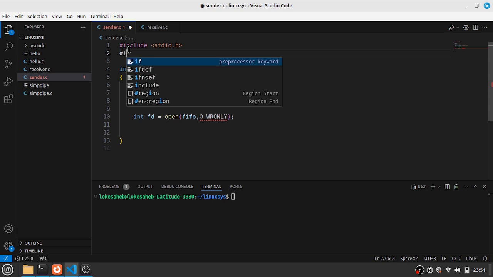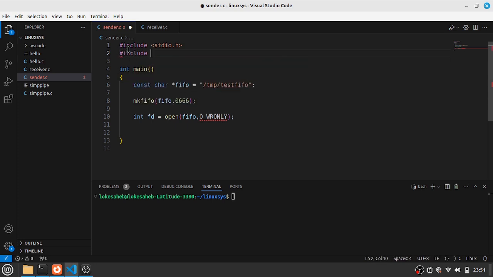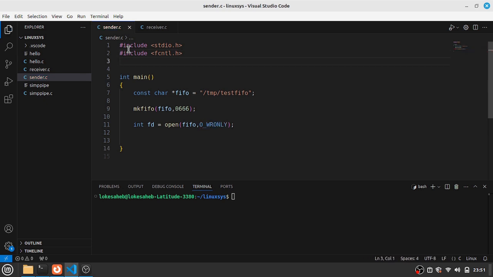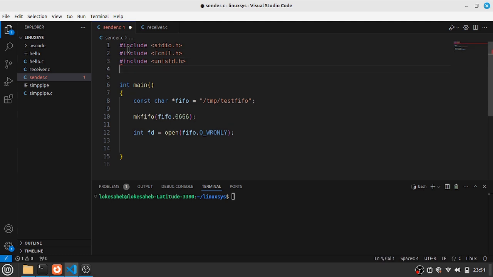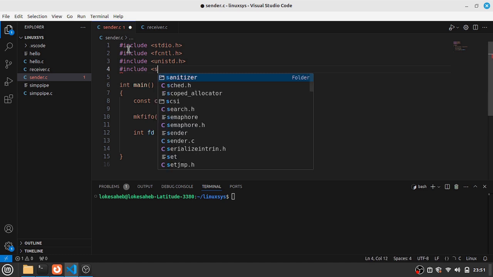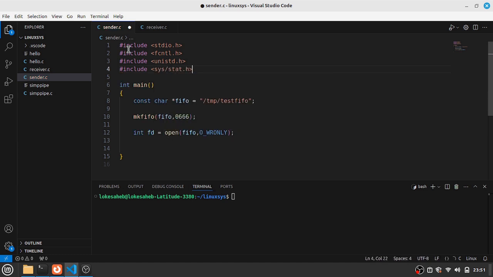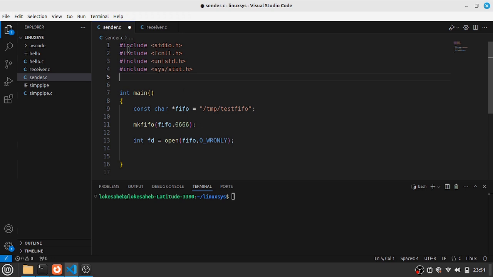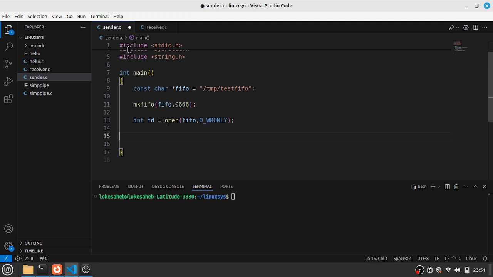Here you might see that we are getting this red wavy line because we have not imported things, so let us do that. fcntl, file control functions are in fcntl.h. Then as always we need unistd.h. For this FIFO thing we will need sys/stat.h, and finally we'll be using strings to pass things here and there, so we'll be using string.h.